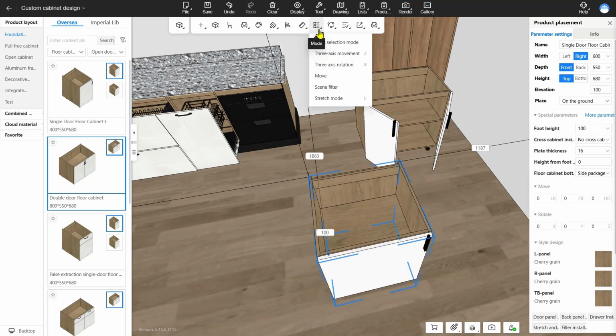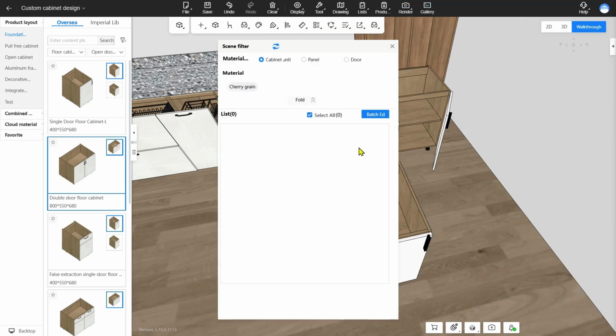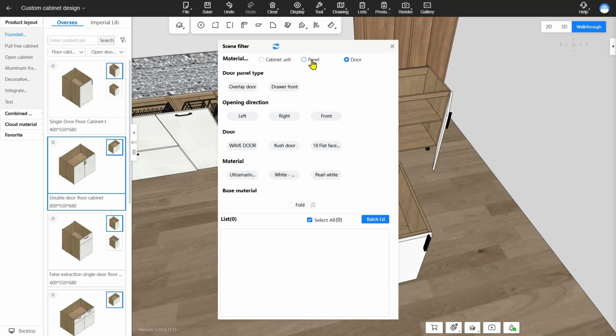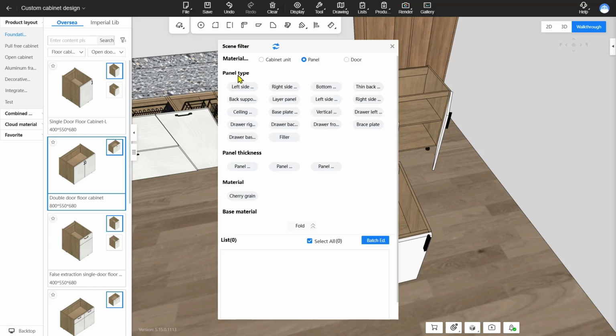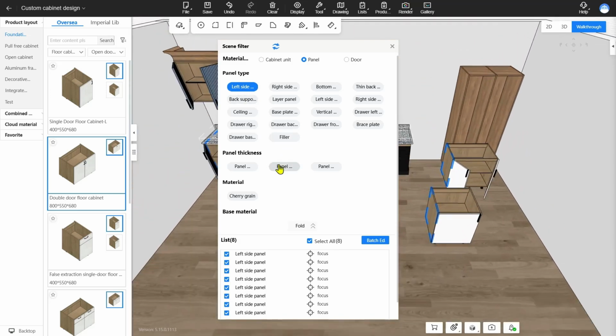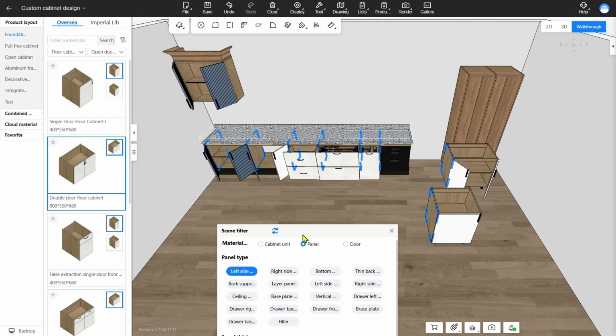So let's go to the next one, this sync filter. You can use these sync filters to show the same thing. Let's refresh it. You can see here to select the material, cabinet unit, panel, and the door. Like at the panel, you can select the panel type, like all the left side panel. Then you can see the system will help you to select all the left side panel.